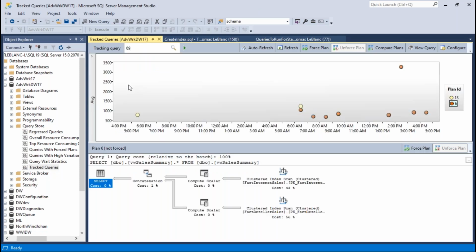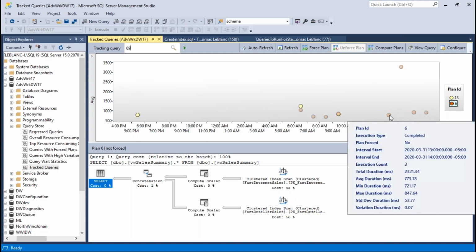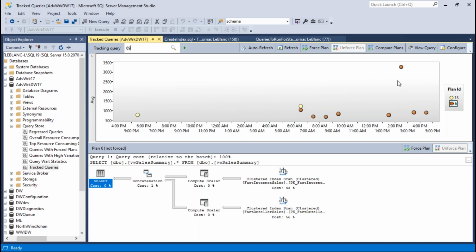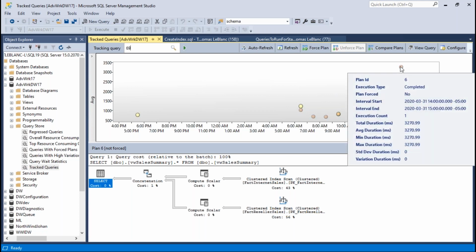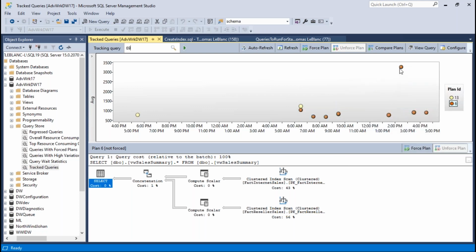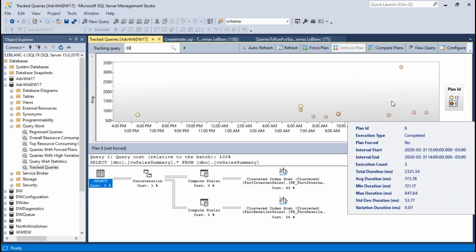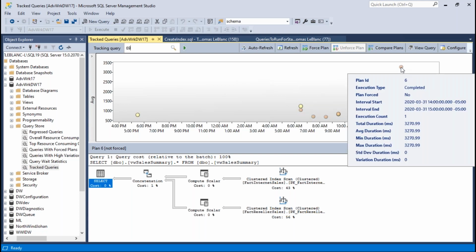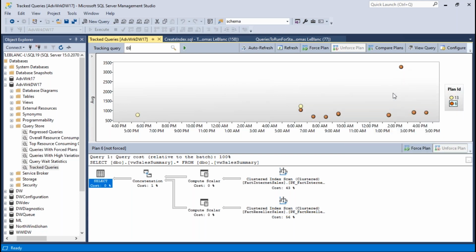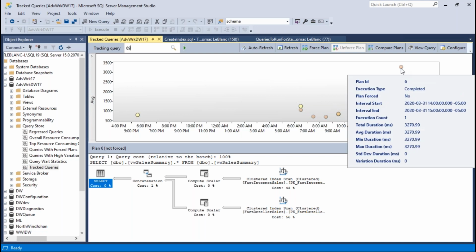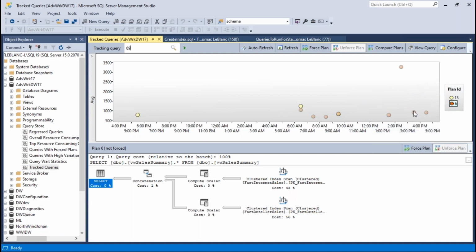When I hit that, I can see the plan or the executions over time. I'm going to point this one out. What's interesting here is that one has a duration of about 2.5 seconds, but then not too long after that is a duration of 3 seconds. Between these points in time, I went from reading from logical disk to reading from physical disk. So the change in time is not necessarily a problem. The problem was that I don't have it in memory anymore.